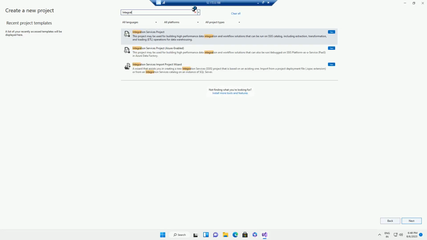So integration, the moment we type, you can see all the integration services. So here for our module, we are going to go with integration services project option, and we can just click on this, and this is going to create a project for us. Okay, so this confirms that our setup has been done successfully. So that's it for this module.